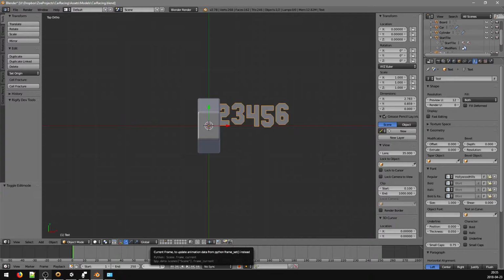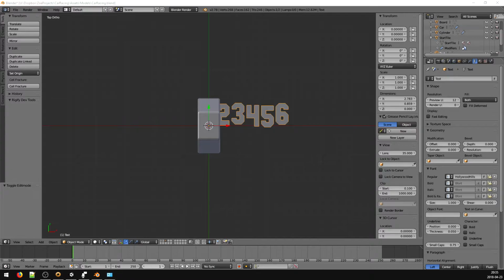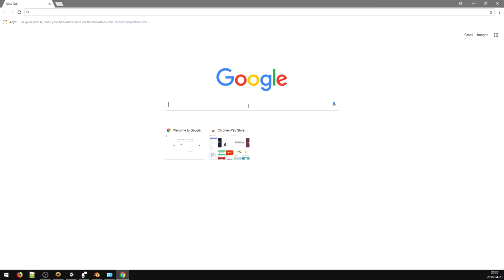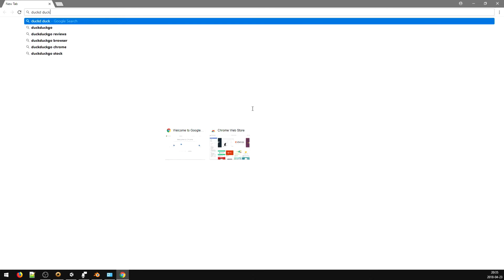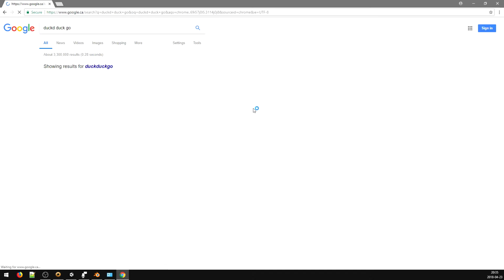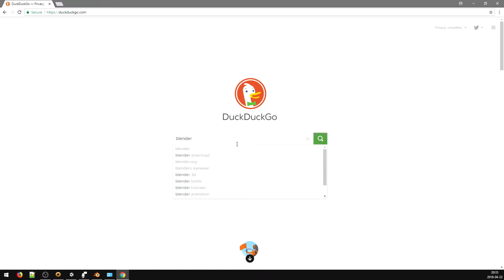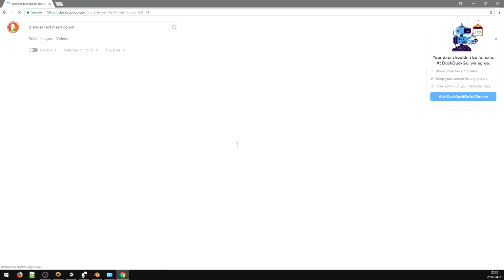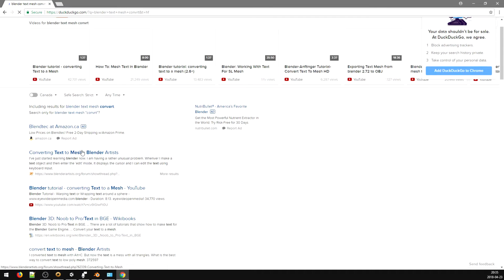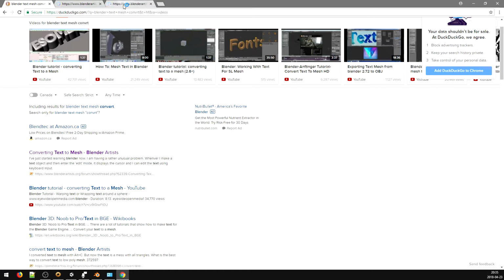So what we're gonna do is we're gonna go to Chrome. Why Chrome instead of Google? Chrome is Google, dear. Okay, and I don't like Google, so I'm gonna go to DuckDuckGo. There. And now I'm gonna look for, what am I gonna look for? I'm gonna look for Blender text mesh convert. Let's see if this converting text to mesh. Blender artists.